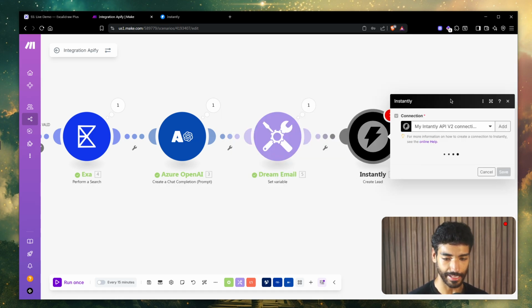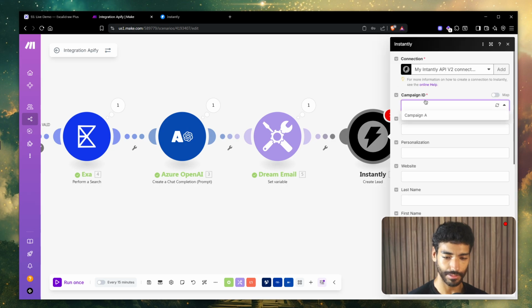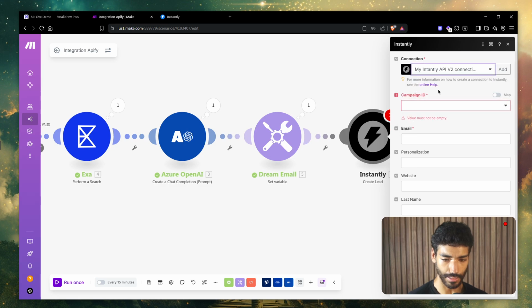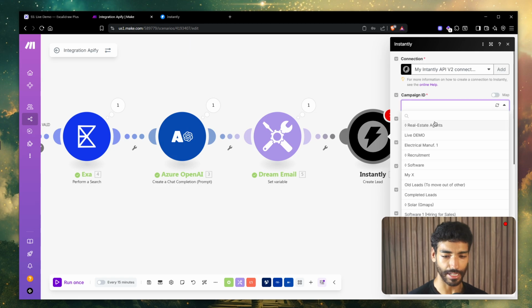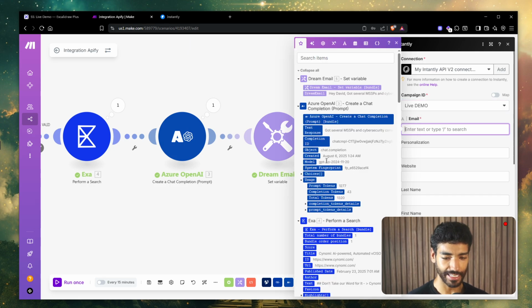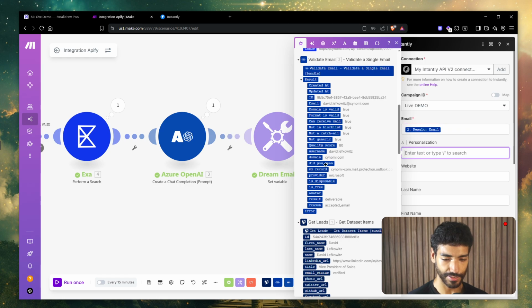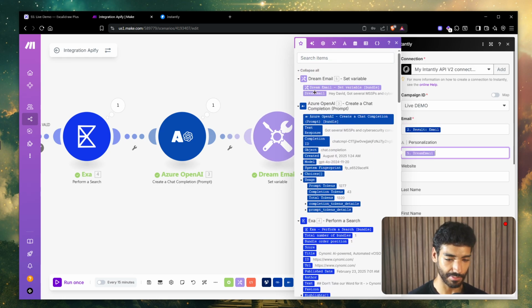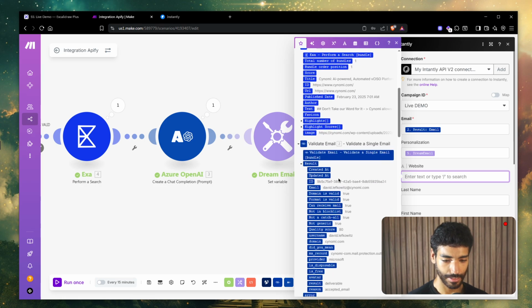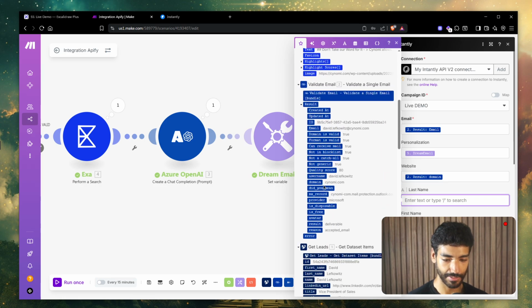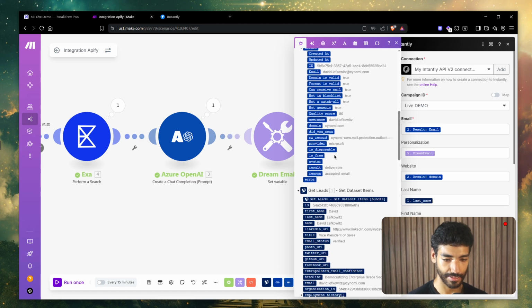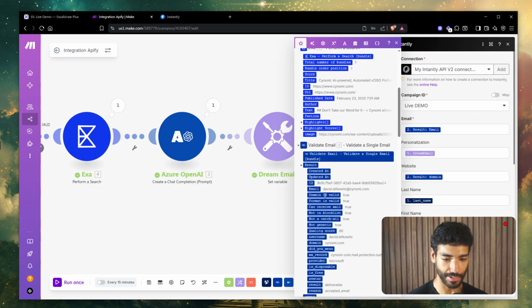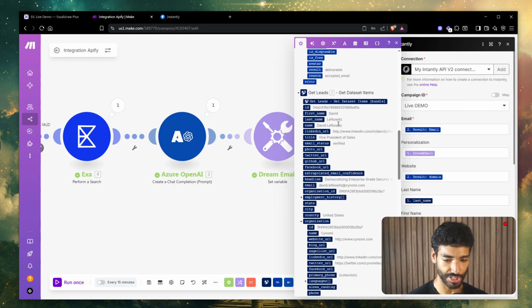I believe this is the account that I have. Let me refresh. I think it's the one. Okay. So live demo. So the email is going to be the email here. First name, okay, personalization first is dream email. And then website is domain. Last name is last name. And then first name is first name. Company name is the company name that we have, which is organization name.